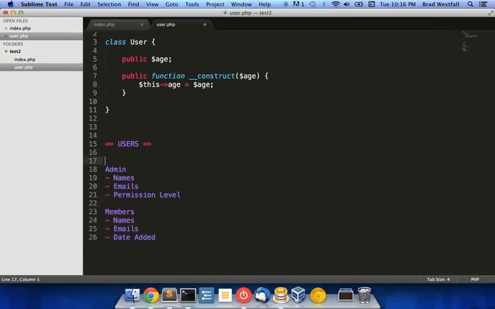Okay, so what if we made 3 objects, right? What if we made a user object that has the common information? Okay, so what if we make this kind of look like this? We have a user object that has names and emails. The admin has the stuff that's just specific to it, which is permission levels, and the member has date added. Okay, so let's set up that kind of situation.